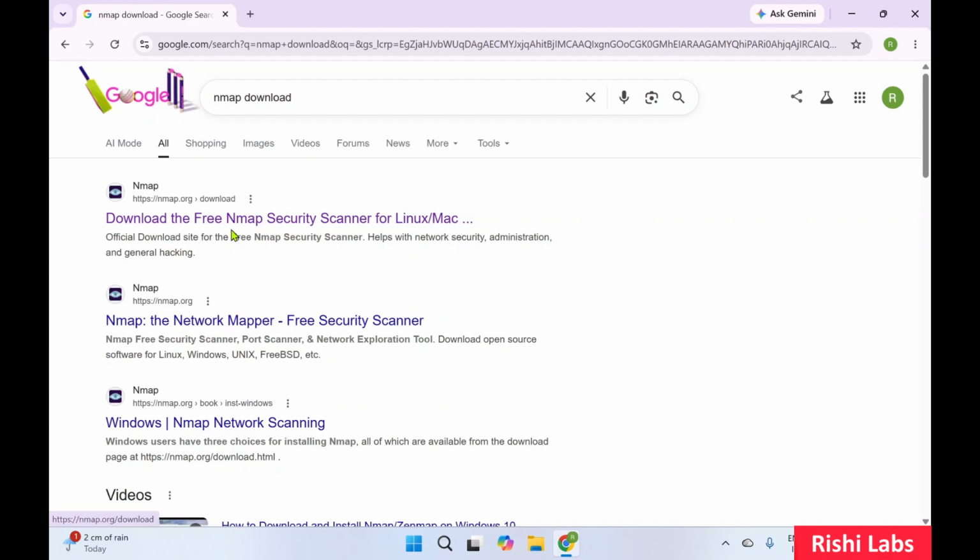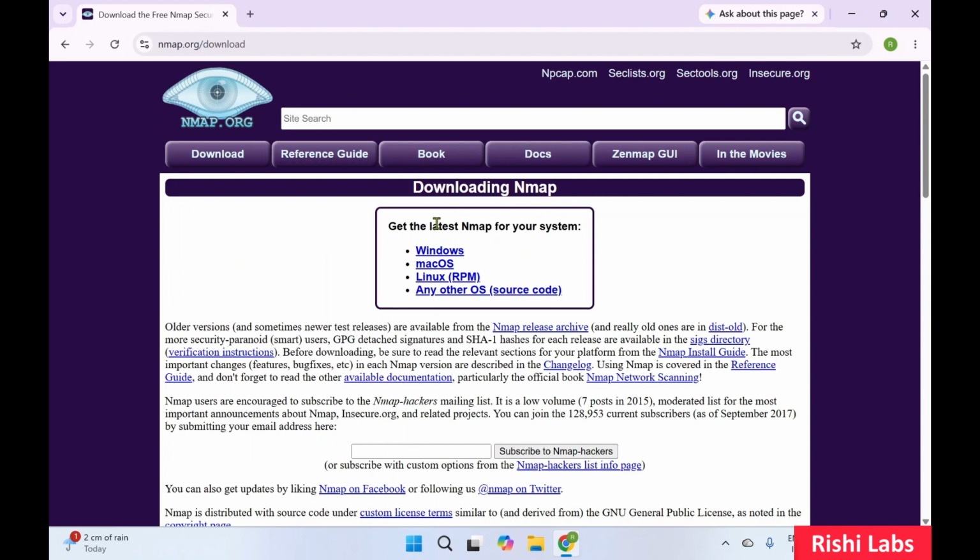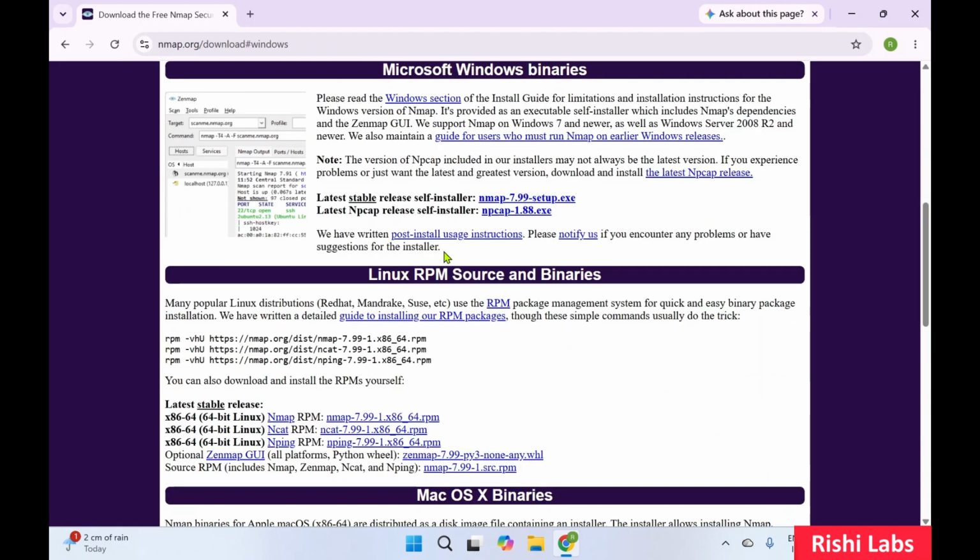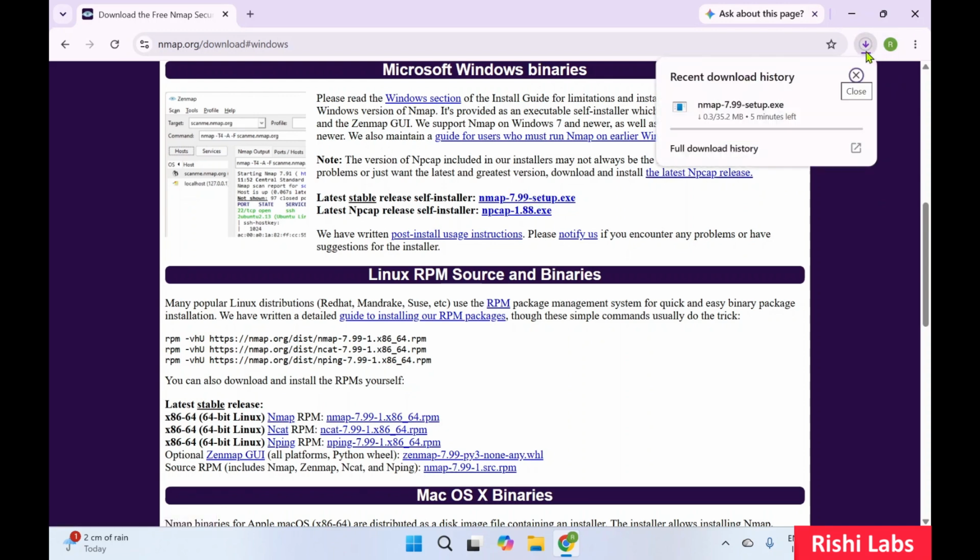You'll get this first link, download the free Nmap security scanner. Select this link. So this software is available for Windows, Mac OS, Linux. Okay. So we are going to select for the Windows. On this page, you need to look for the latest stable release self-installer. Okay, we'll select this first link. This will download the setup file.